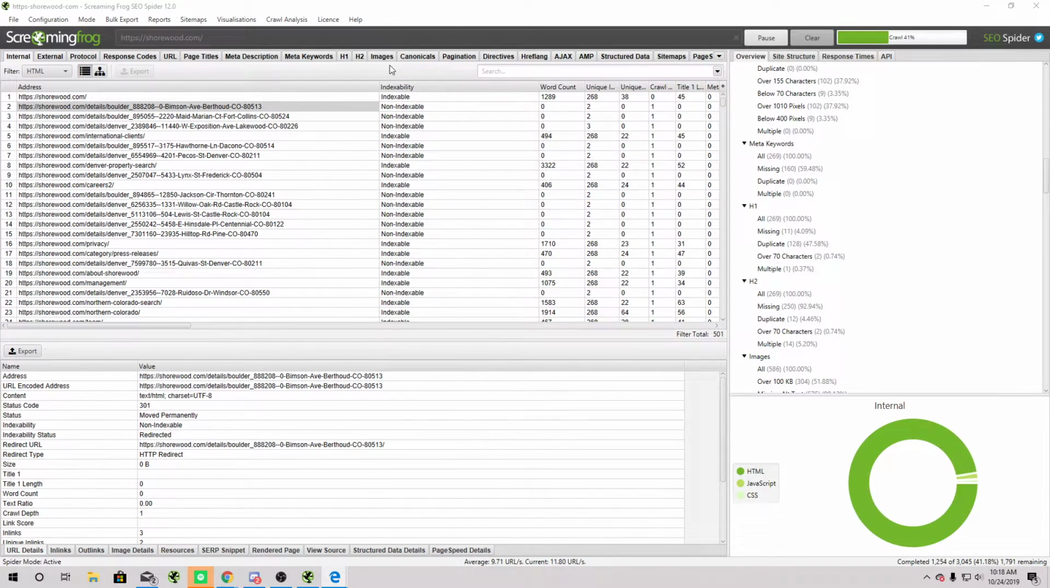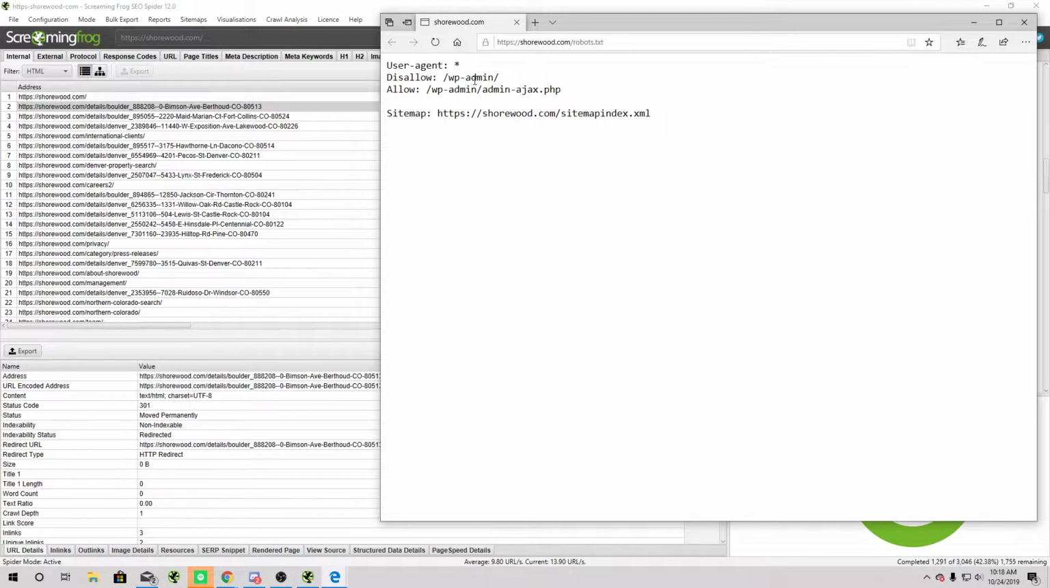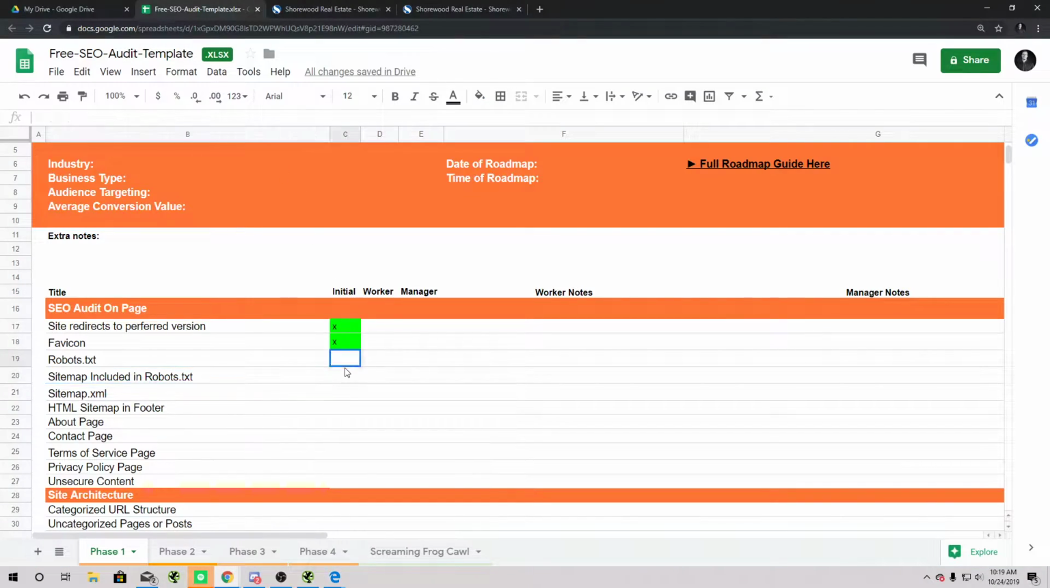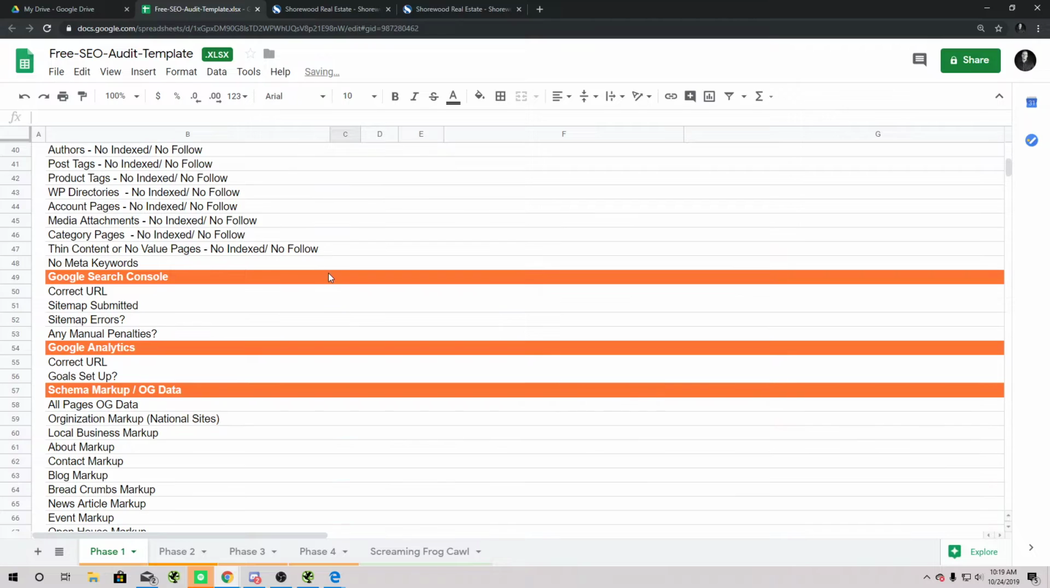And here we can see there is a robots.txt, and it doesn't look like it's disallowing anything that it shouldn't be. It's not noindexing the entire site. So we would put another X mark. You would just continue going through this, and at the end you would offer them some suggestions.